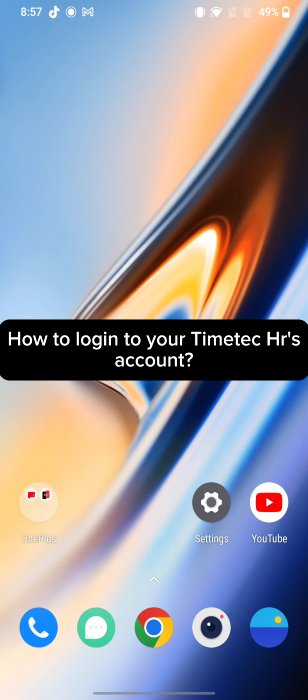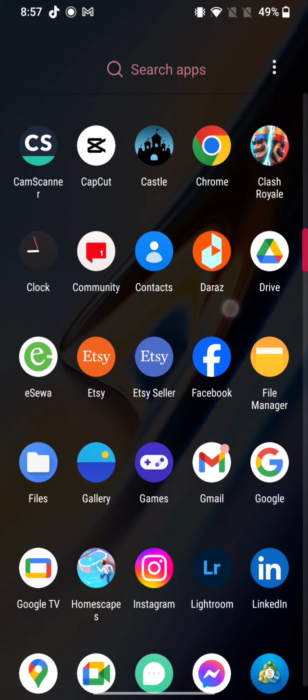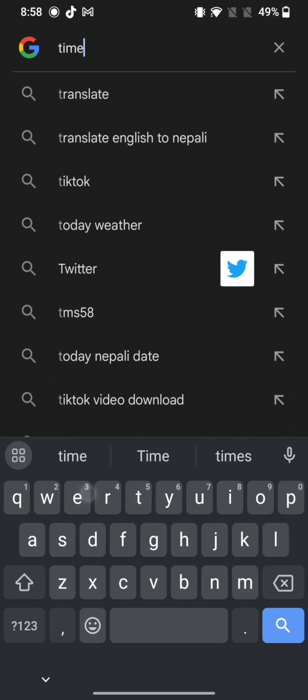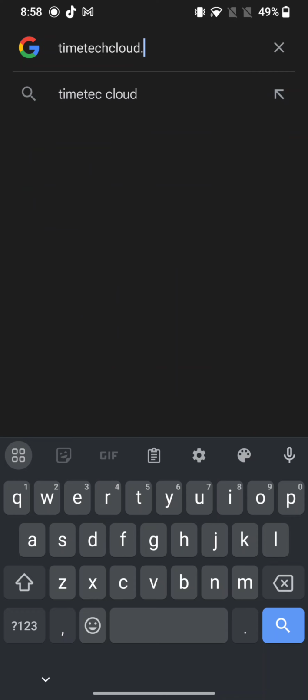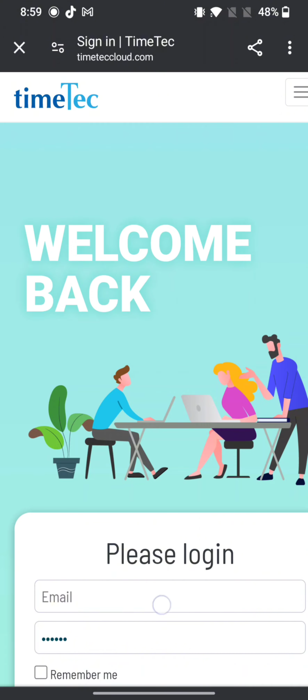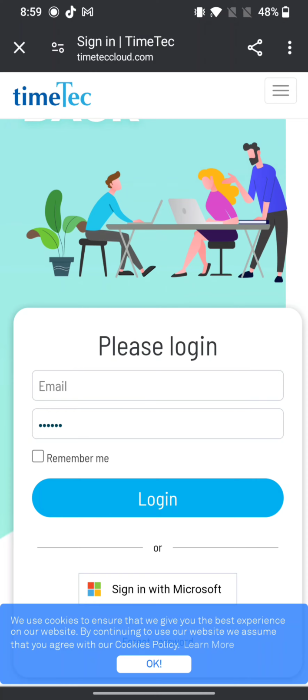To log into your Timetec HR's account, firstly go ahead and launch your Google search. On the search box at the top, type in timetechcloud.com and make a search. It will take you to the login page of Timetec HR's account.